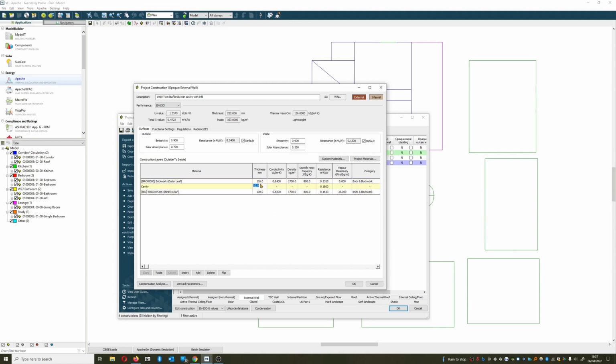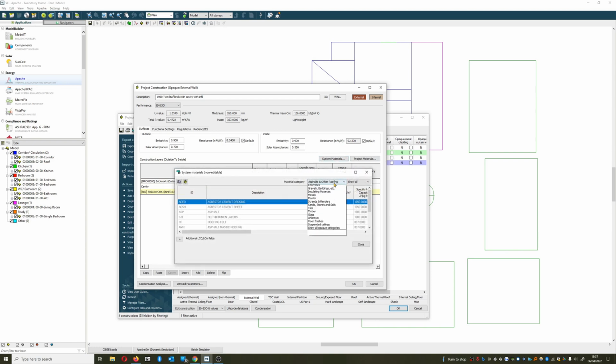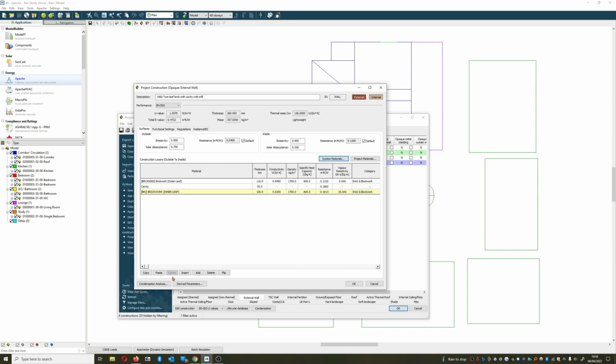Cavity is going to go in as 50 mil. And then I probably want to place in some insulative material for the cavity fill. So insulating materials, let's go with a very simple expanded polystyrene, that'll do. Copy material, insert, and that places it in there, put that in as 50 mil.